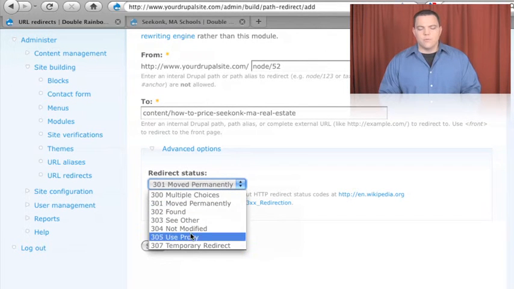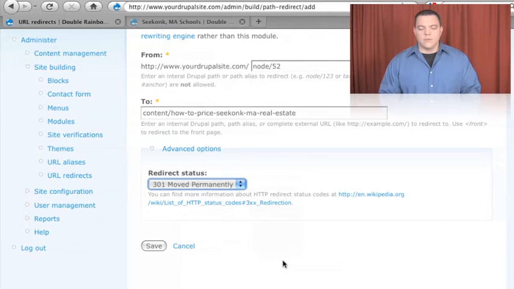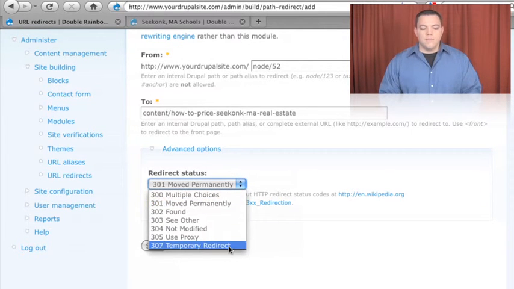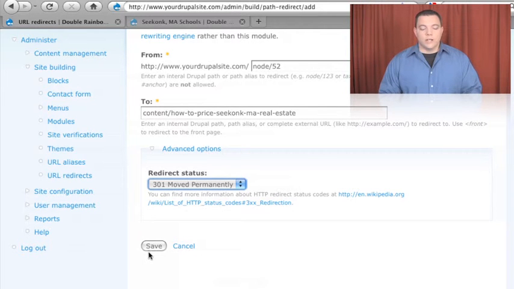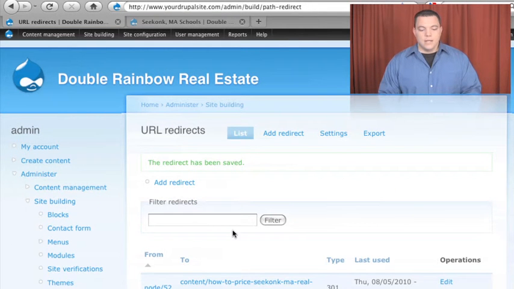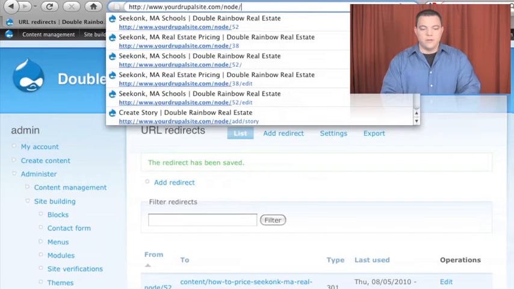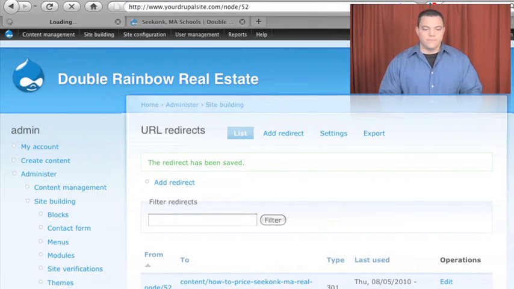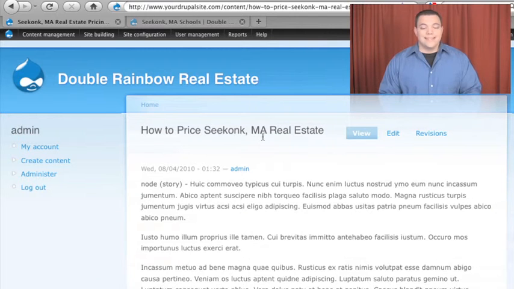There are a lot of other ways that you can redirect, a lot of different options. I'm not going to cover them all. You'll probably only ever use a 301, maybe a 307 temporary redirect. And then we're going to click Save. And now that's saved in there. And now internally, if anybody ever comes in and goes to node/52, it's going to redirect to how to price Seekonk, Massachusetts real estate. And that's how you create a 301 redirect in Drupal.